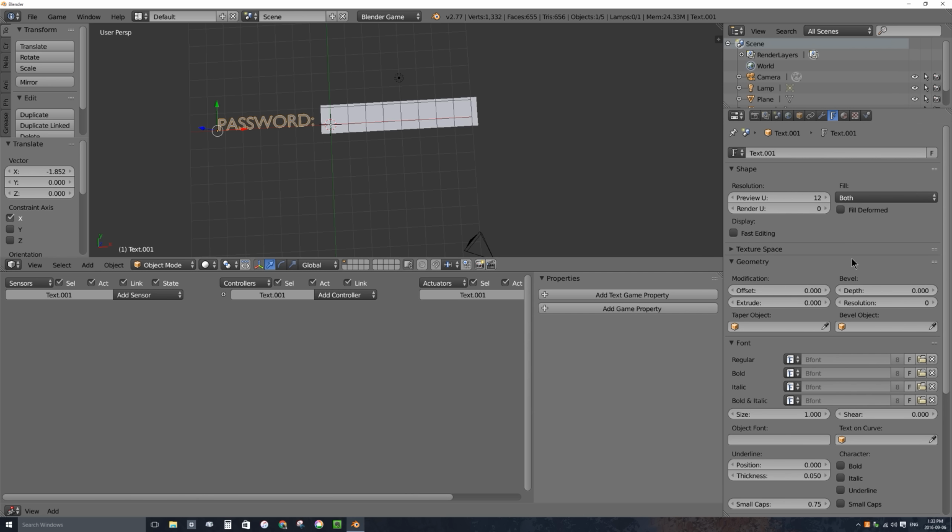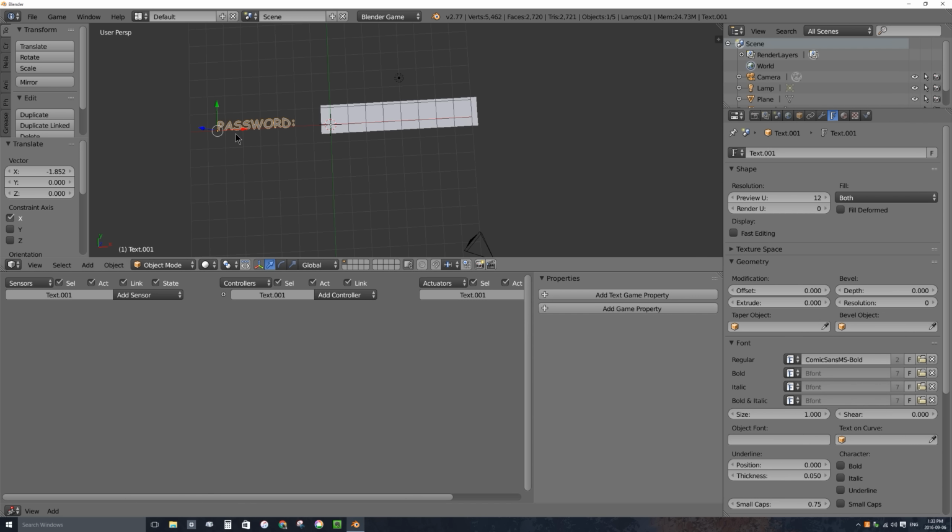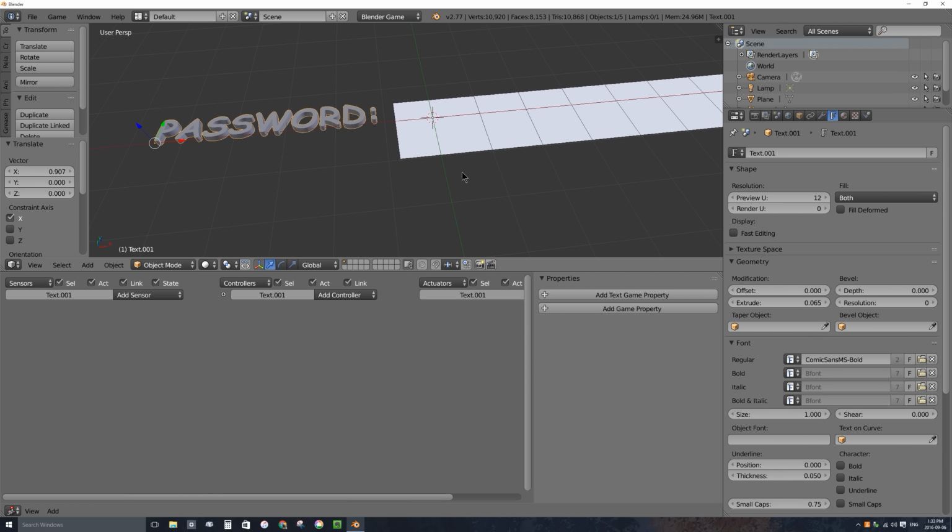I'm going to go back to my font tab, and I'm going to choose the same Comic Sans bold font. Now, because this is not editable text, it's just static text, it looks like text, I'll make it a little bit extruded over here under the font tab. You can make text be 3D. And because it's not editable, I might as well make it into a mesh at this point so I can add a material to it.